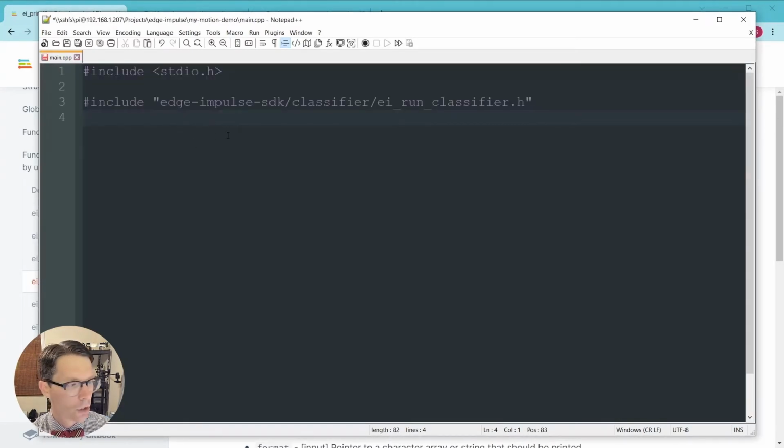The first thing we're going to do is include our standard input-output so we can print stuff to the console. The only file you should need to include is this Edge Impulse SDK classifier EI run classifier. That's that first file I showed you when we were looking through the library. All of the public-facing functions should be in here, and any other structs or macros should be included in this file, so you don't need to include those separately.